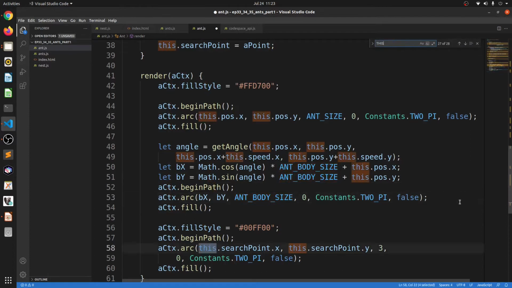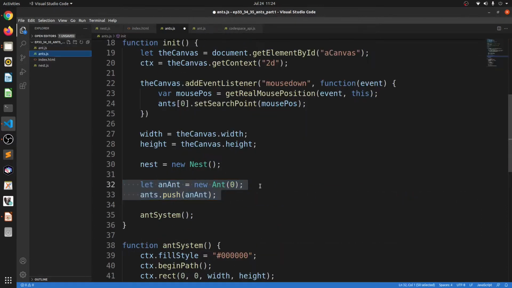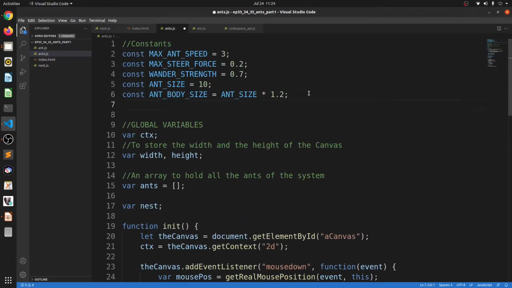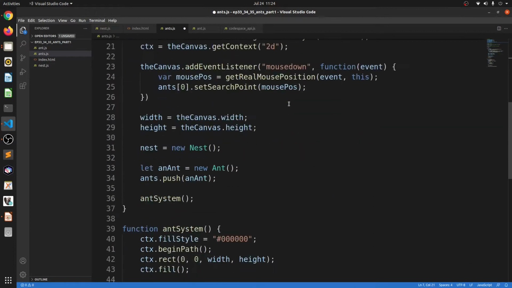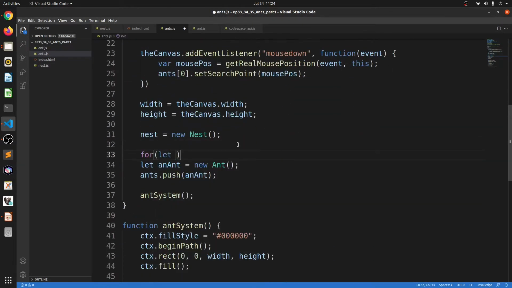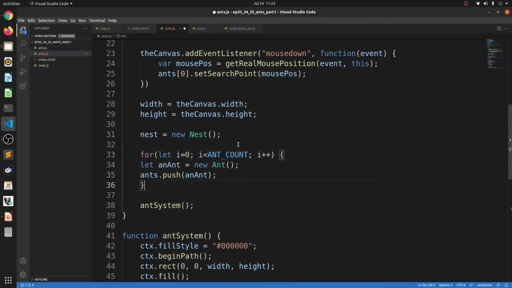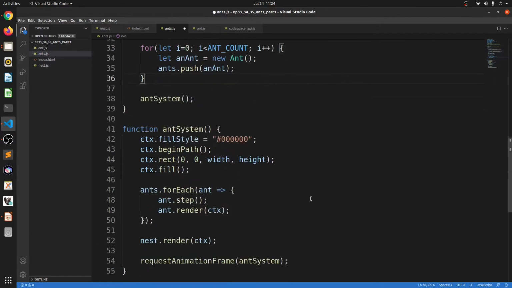We'd also have to think about having multiple ants on the screen. Now that's actually very easily done. So I'm going to declare a variable over here called the ant count. This will be the number of ants that are available on the screen. And I'm just going to use a simple for loop to declare as many ants as the ant count. Once we've done that, we quite literally don't have to do anything else.